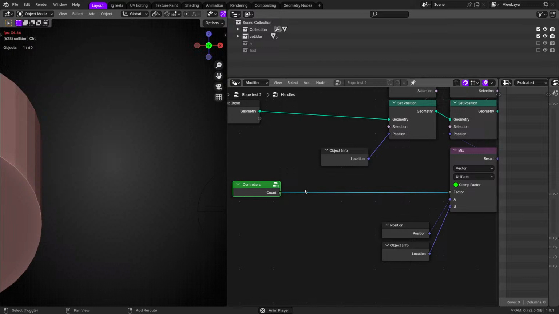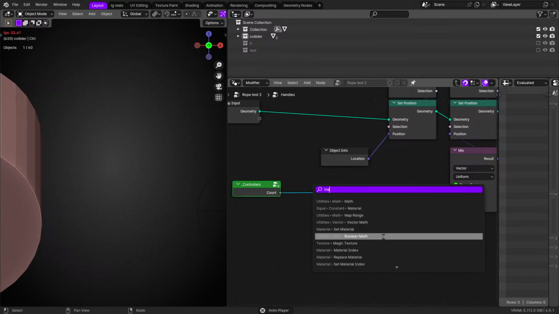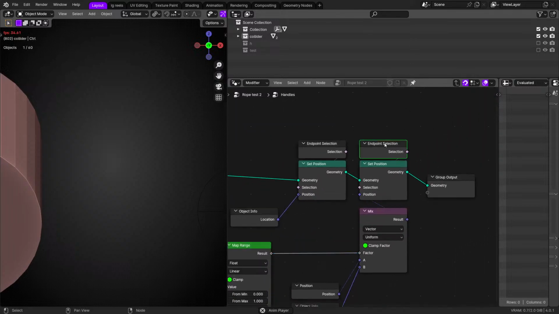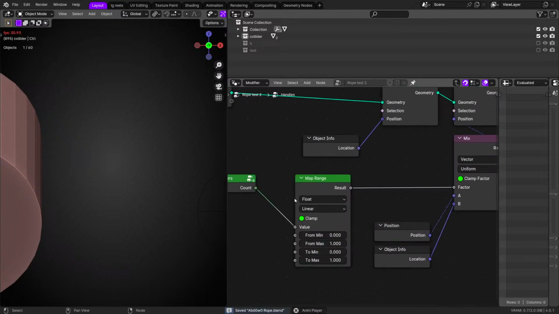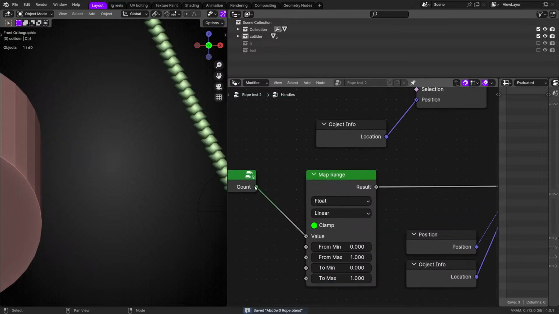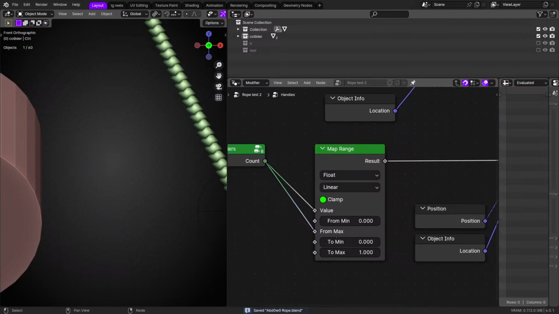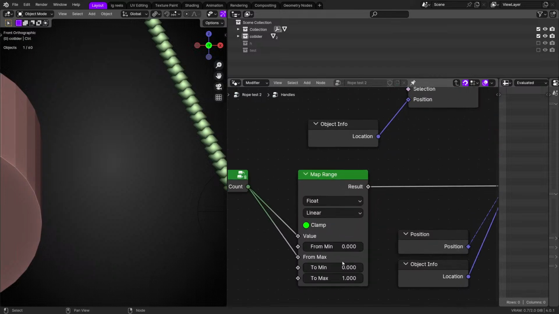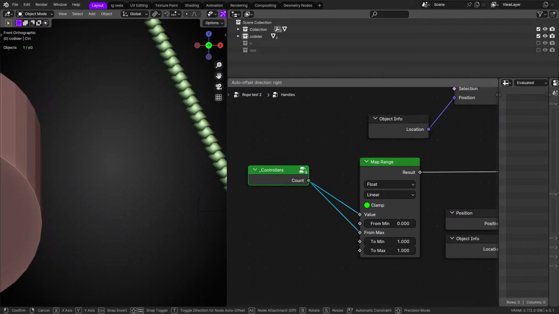Into map range, I think it's the best thing. A map range. Map range, yeah. So we have this selection. We want, from max, which is the count, the more count we have, then the less we want to. So let's go from 1 down to something. Yeah, from max down to something.